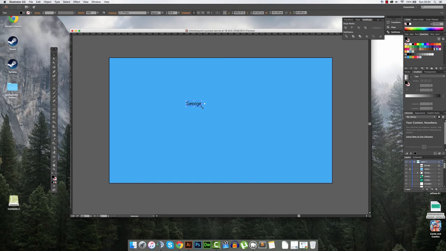Always make sure that you are constraining your text when you increase its size. So by that I mean holding down the shift key, clicking and dragging, because no designer ever wants to see text that looks like this. No one ever wants to see that, okay?